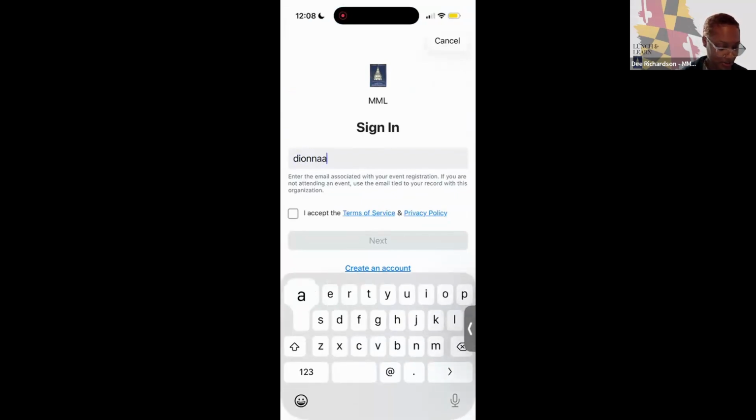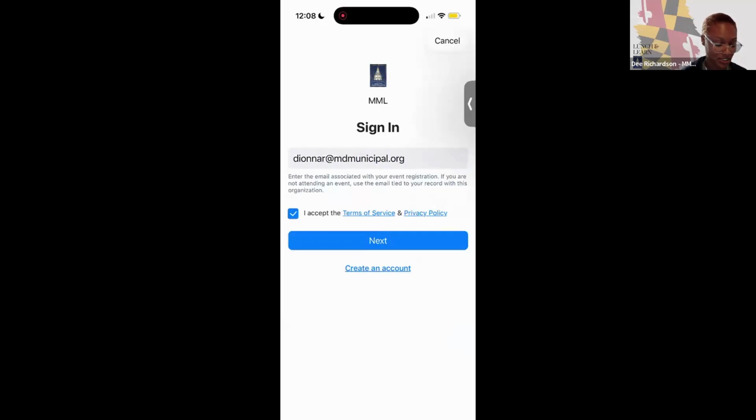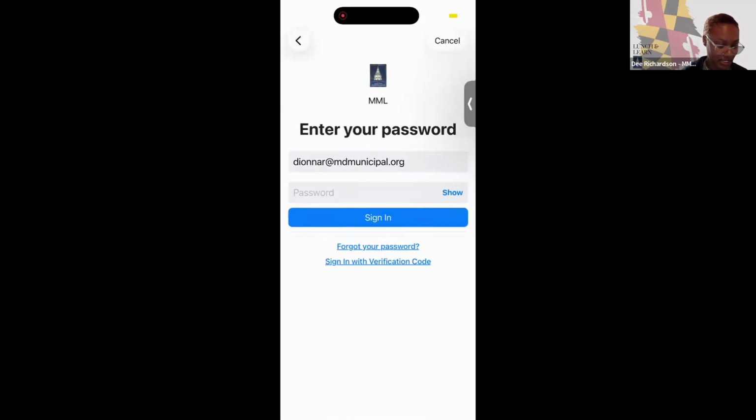Again, it's going to ask you for your email address. You're going to click the I accept terms and conditions. You're going to click next. And now you do have the option to, there you go, forget your password. Or for those that are not using duplicate email addresses, you can also sign in using a verification code. It's going to send the code to your email address. You can copy and paste it and insert it in. But for this purpose, I'm going to put in my password.